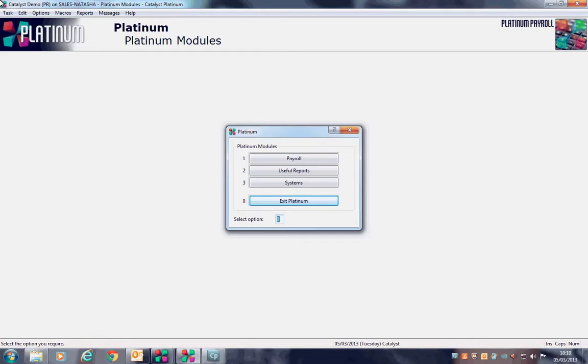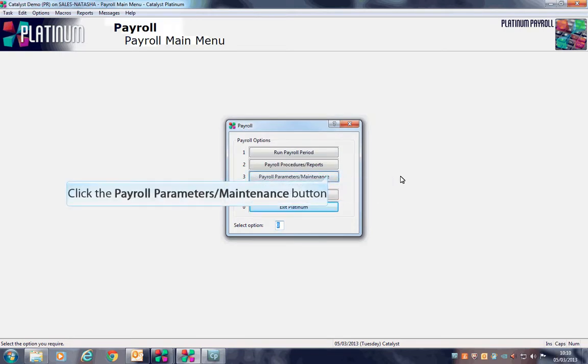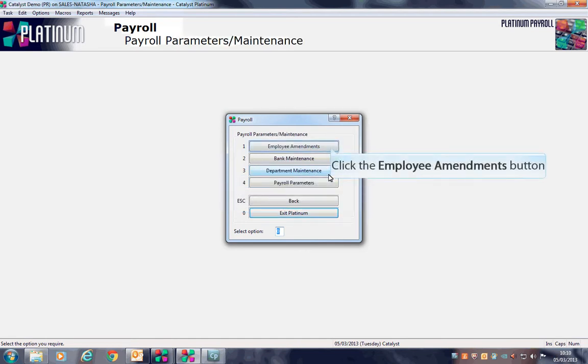Once in the Platinum system, choose Payroll. Then choose Payroll Parameters/Maintenance. We then click on Employee Amendments.